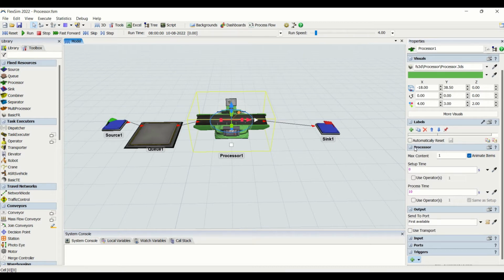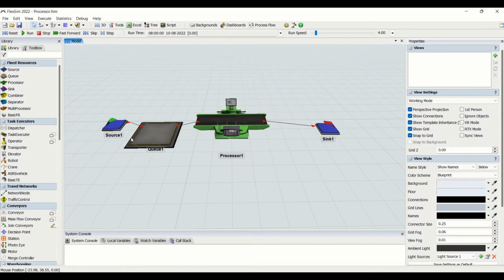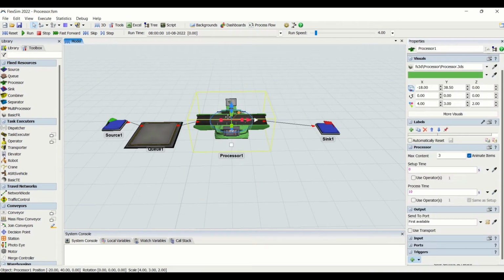So we will understand first what the processor properties are, just like we have seen for source and queues. So the processor has the following properties. We have maximum content here, we have animate items. We'll see this one by one. So the maximum content is the maximum number of flow items that can be on the processor at a time. So it is maximum 1. If we make this 3, then 3 items would be entering the processor, and they will have their individual cycle times applied. We will check this further.